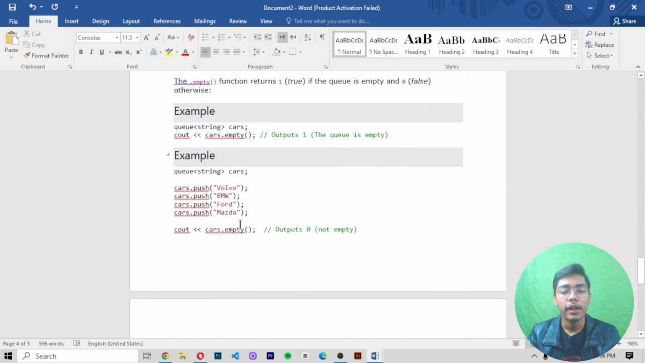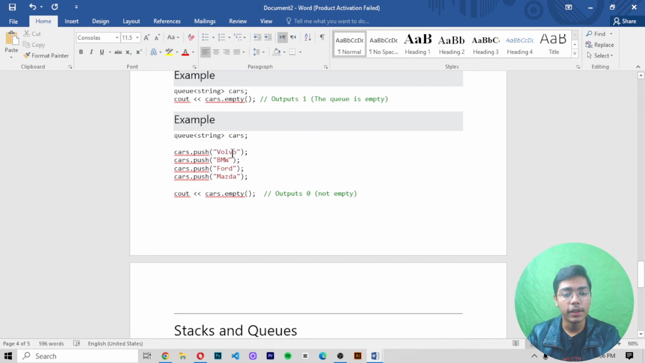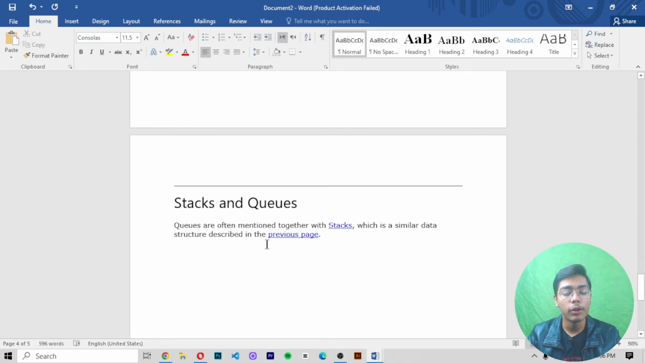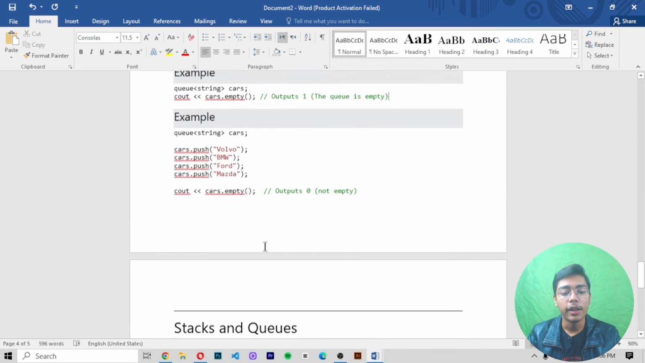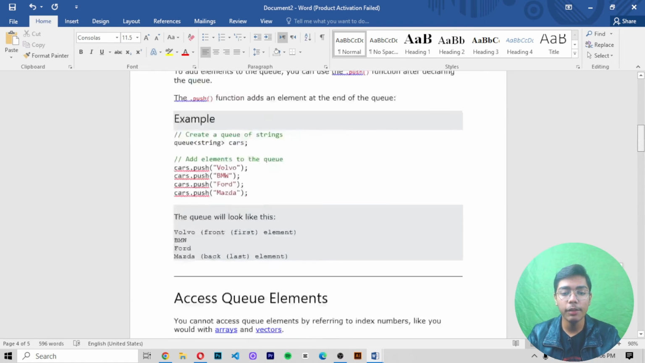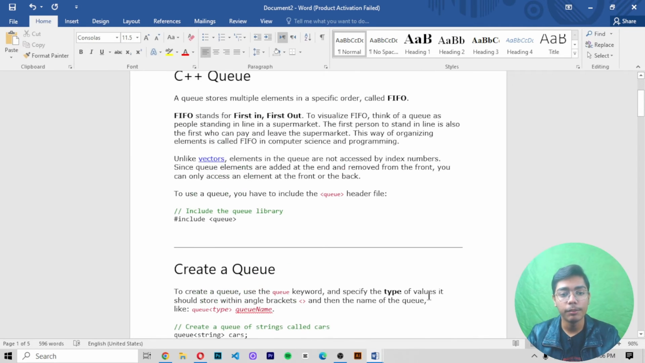If you understand the example, this is how you can use a queue with string values and so on, and you can get the output printed. If I move down, if you want to understand more about stack and queue, we'll be learning more about it in the next video, in which I will tell you in more detail how you can use them.